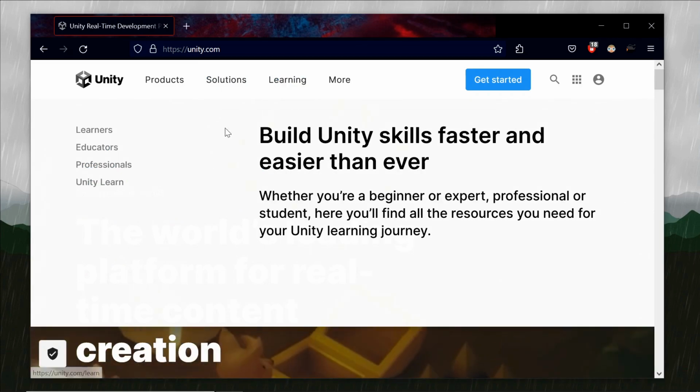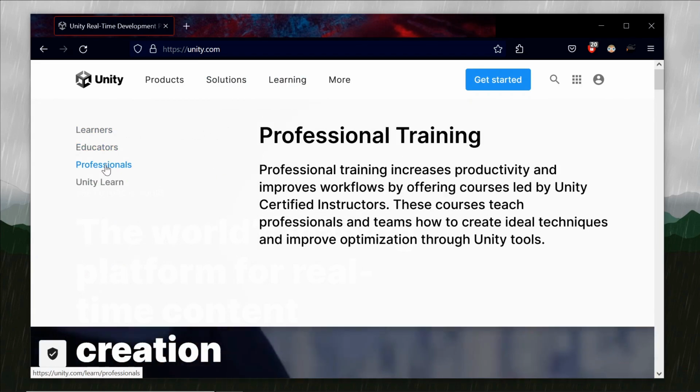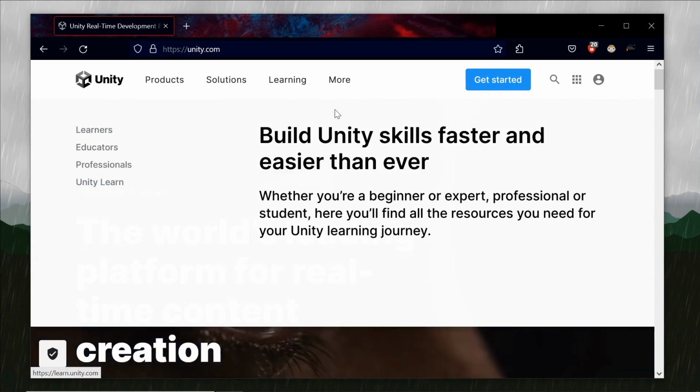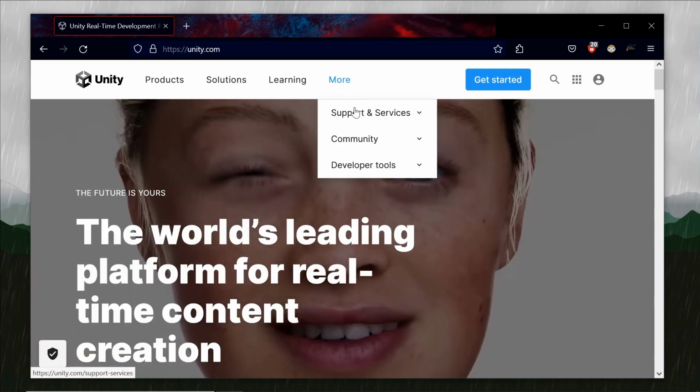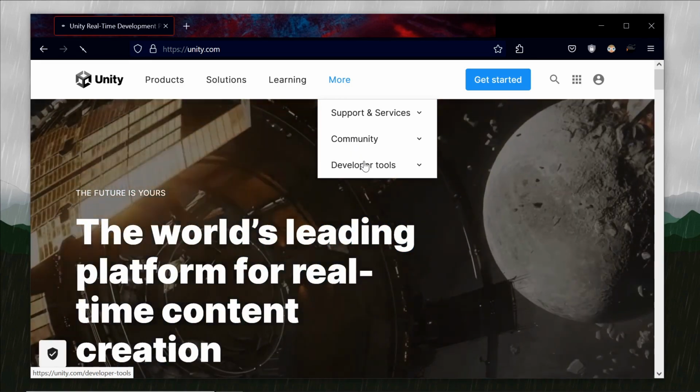The next step is learning, where you can learn all the stuff over on Unity, like how to make the game and how you can start your learning with Unity. With more, you can see support and services, community, and developer tools.